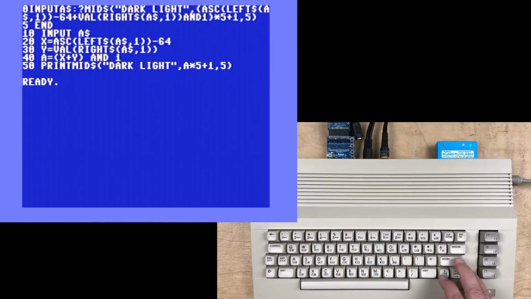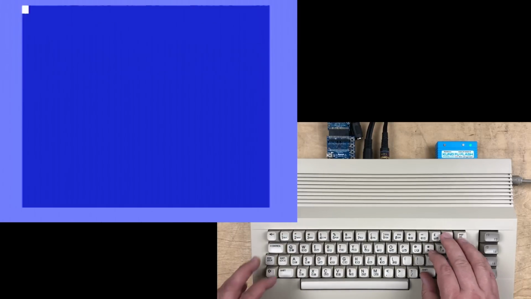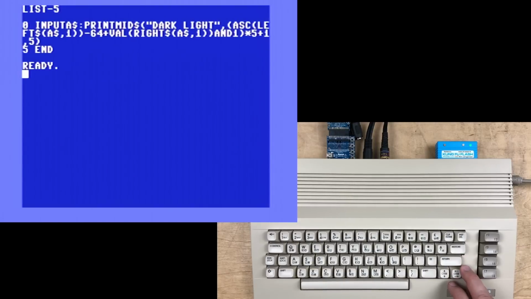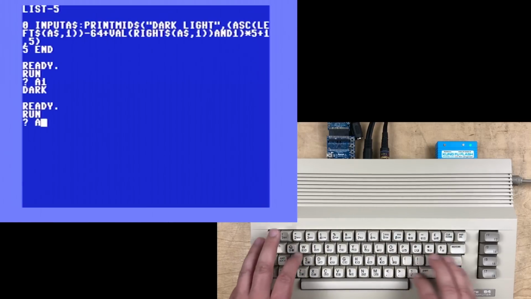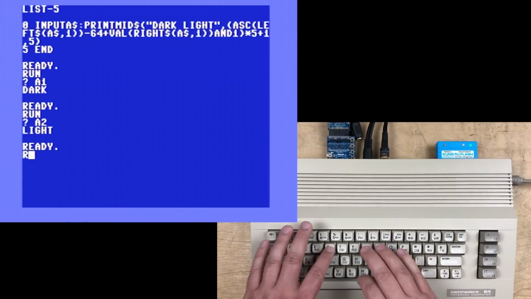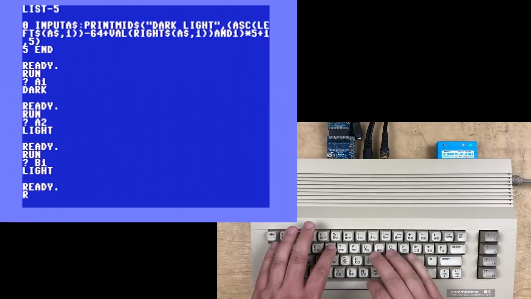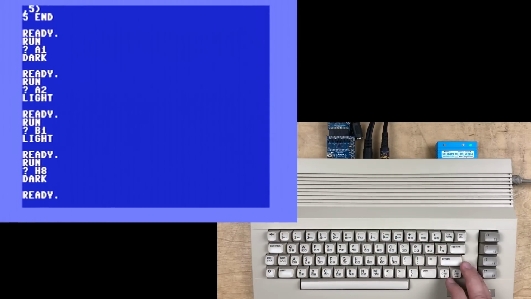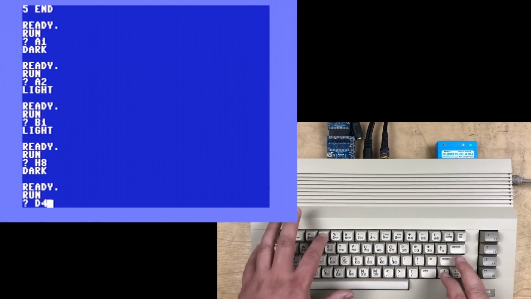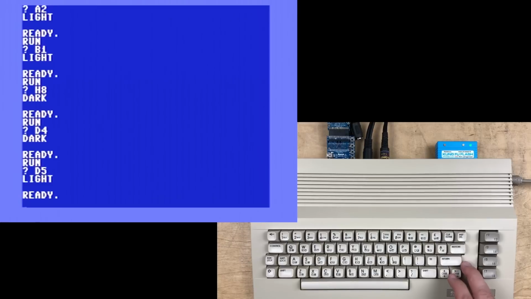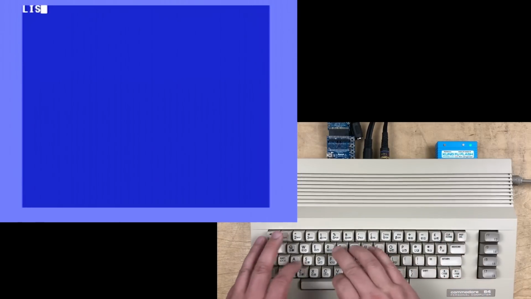Here we're going to end. Here, let's list that up to 5. Did I miss anything? Let's try it. Run it. A1, dark. A2, light. Good. B1 is also light. H8 is dark. D4 is dark. How about D5? Light. Good.